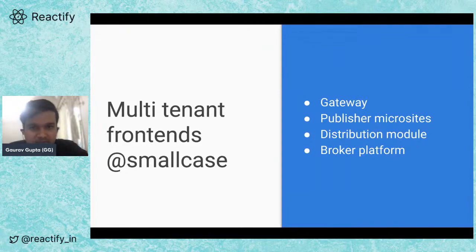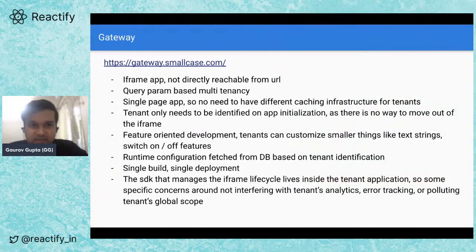So the first one is Gateway. It is an iframe app. It does not need to be directly reachable from URL. So we use query param based multi-tenancy because it is a single page app. We don't need to have different caching infrastructure for tenants, so we can do with query param based multi-tenancy, because even if we get the query param at the time of app initialization, we can just store it in memory and read it from memory, because no one is going to reload the iframe, and there are no links to get outside of that iframe, right? So this is very easy.